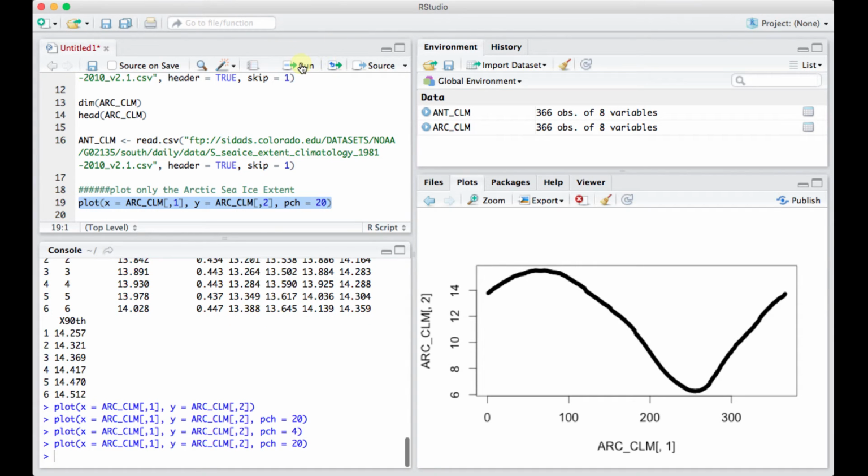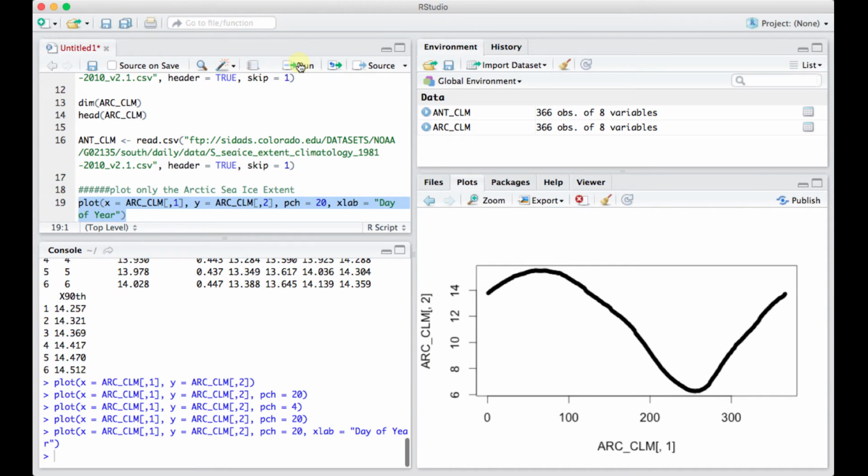All right. Good. And what do we need next? Well, we need an X label. So our xlab is going to be, in quotes, day of year. Okay, that's good. If we run this, yep, day of year. There it is. And our ylab is going to equal average Arctic sea ice extent. Okay, how are we doing so far? Let's go ahead and run this line again.